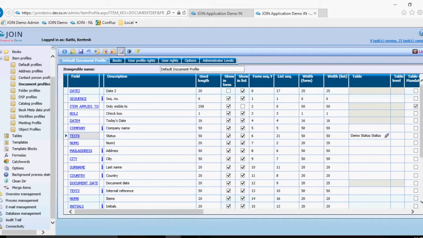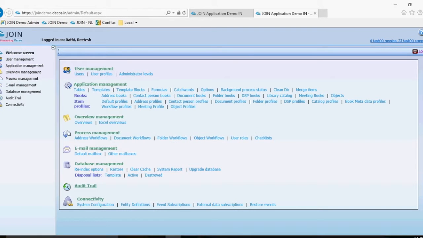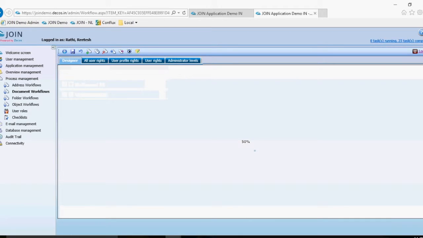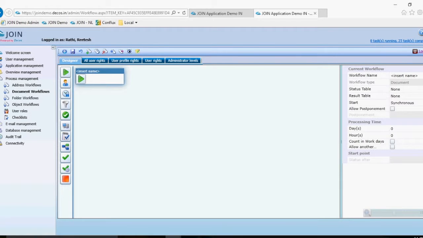Now let's go to the welcome screen again and first create a workflow for a document workflow. I'll just say new. You can see you can actually create a copy of an existing workflow and change it further. But for now, I'll create a new workflow. So this window opens up. It is as simple as dragging and dropping, like drawing a flow chart.